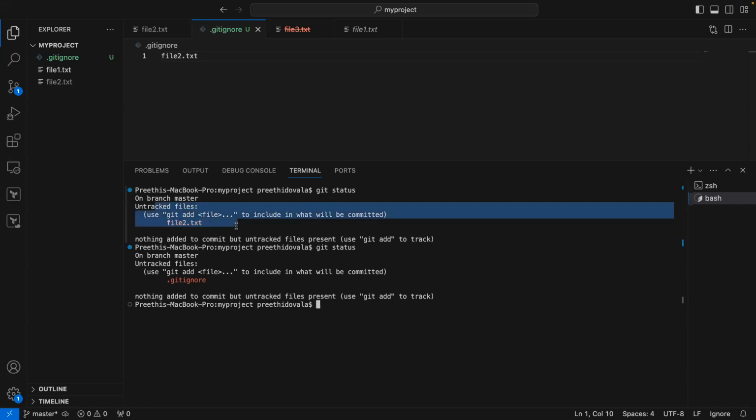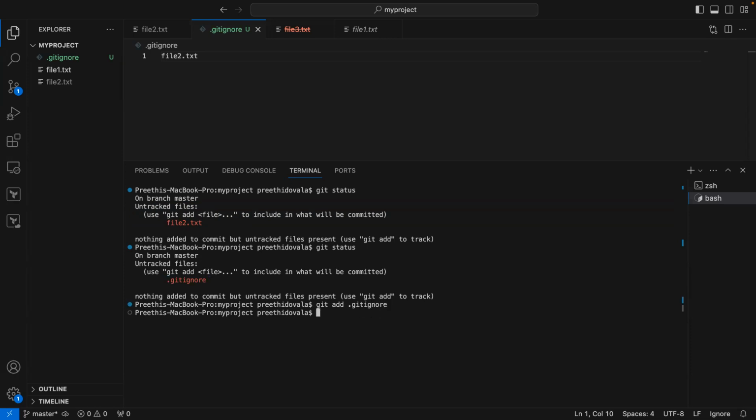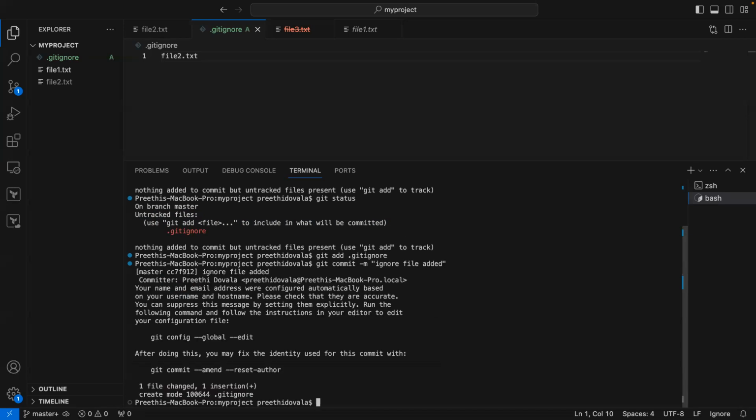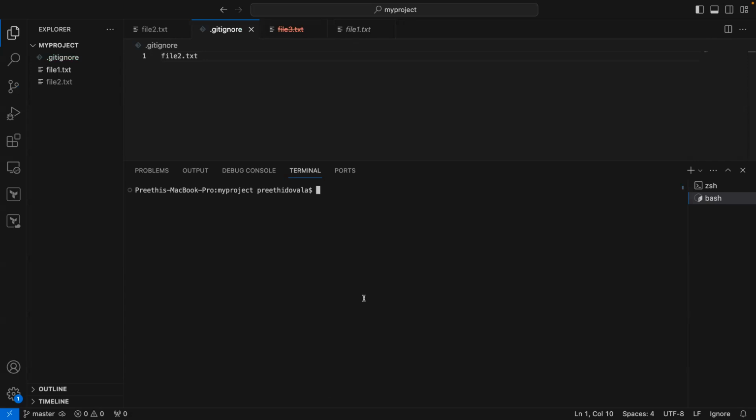Earlier it used to say untracked file, please add and commit, but it's no more bothered about it. But .gitignore, as it is also a file after all, you have to add and commit. So let us add this file, .gitignore, and commit: git commit -m "ignore file added". Now it is all clean. It is not bothered about it. Fine.